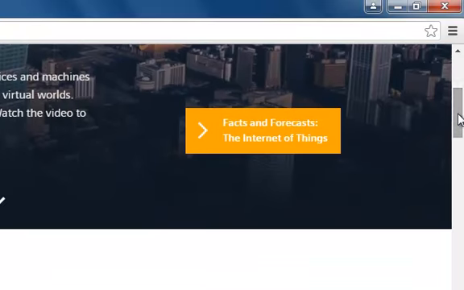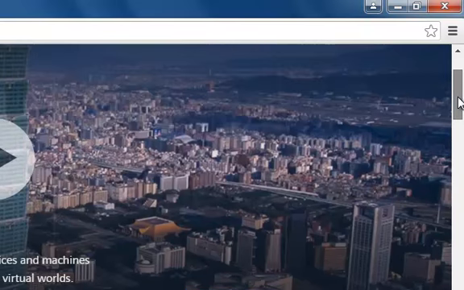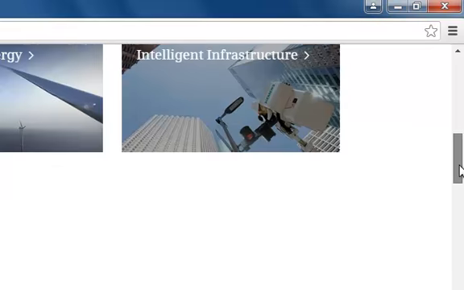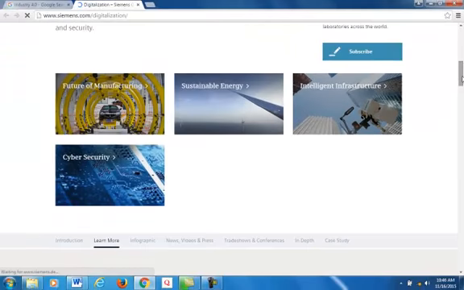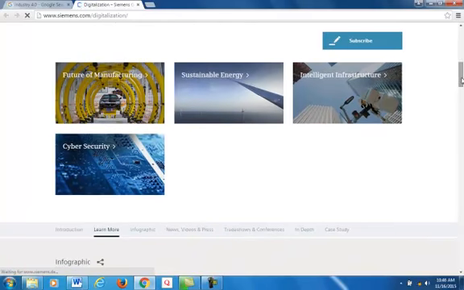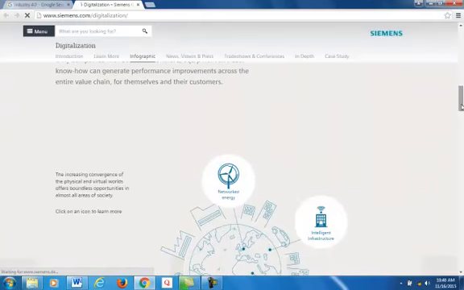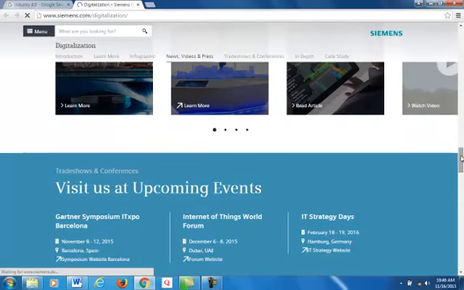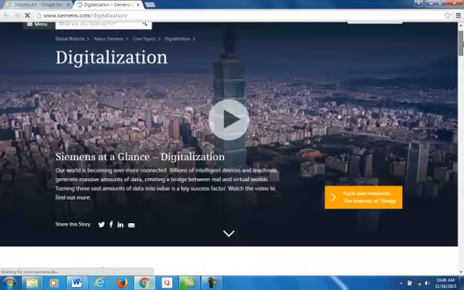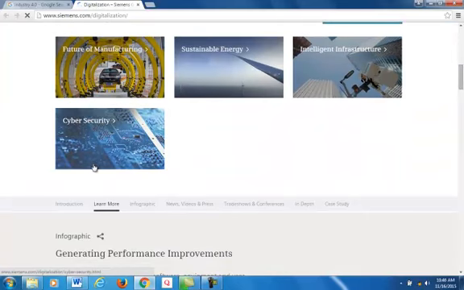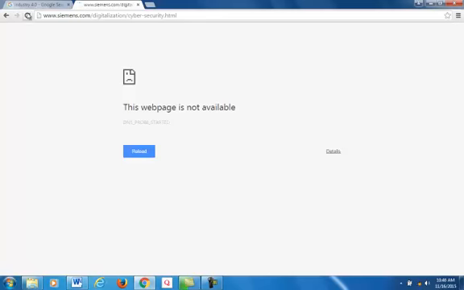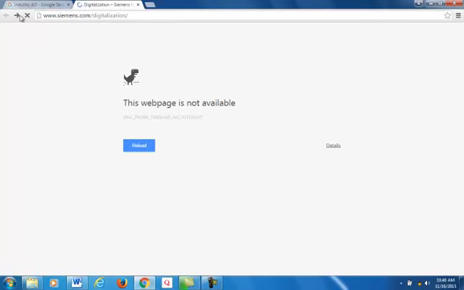And this particular link talks about the company Siemens at a glance using digitalization. And if I scroll down, it'll have key features pertaining to digitalization as far as manufacturing process, energy process, cybersecurity, and improvements. And what I would do at this time is look for a key component that would be beneficial for this particular project.